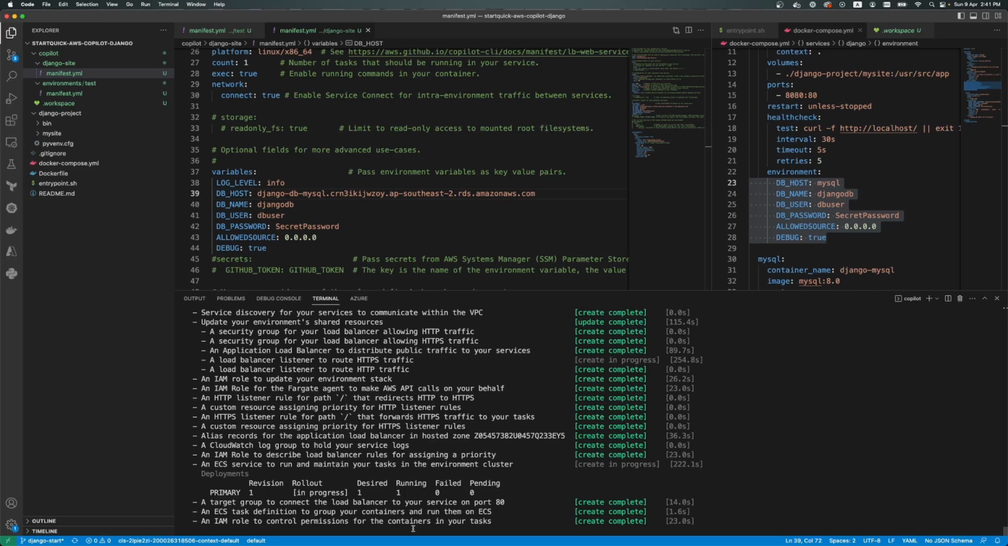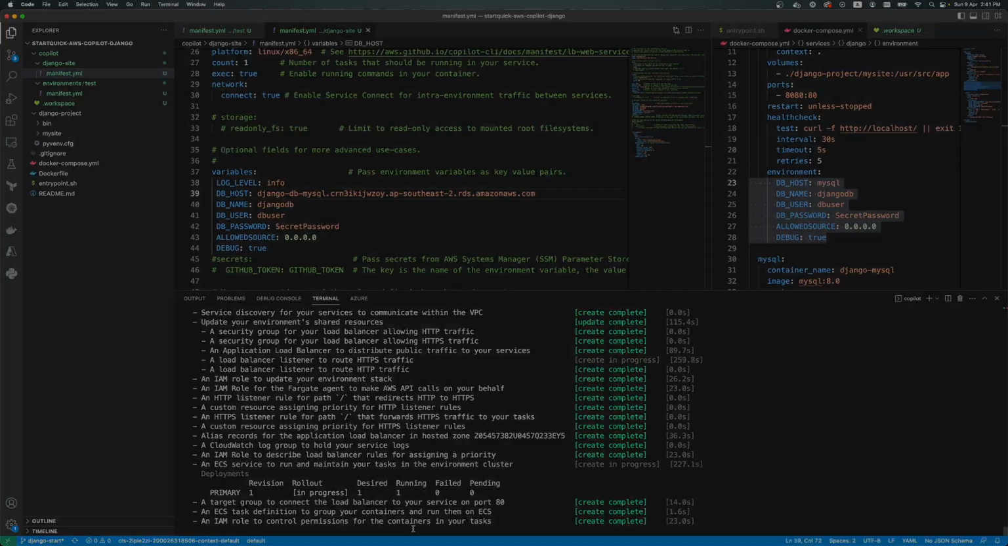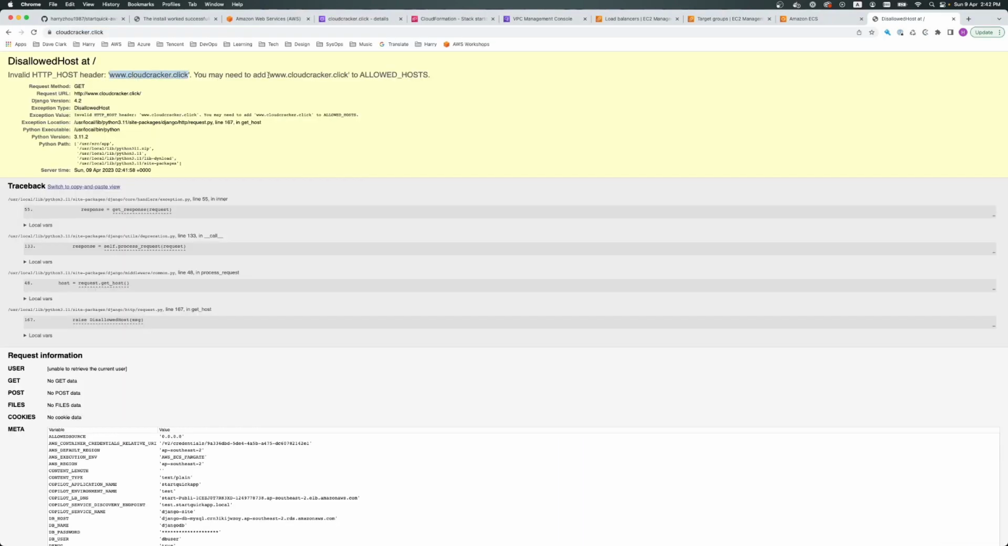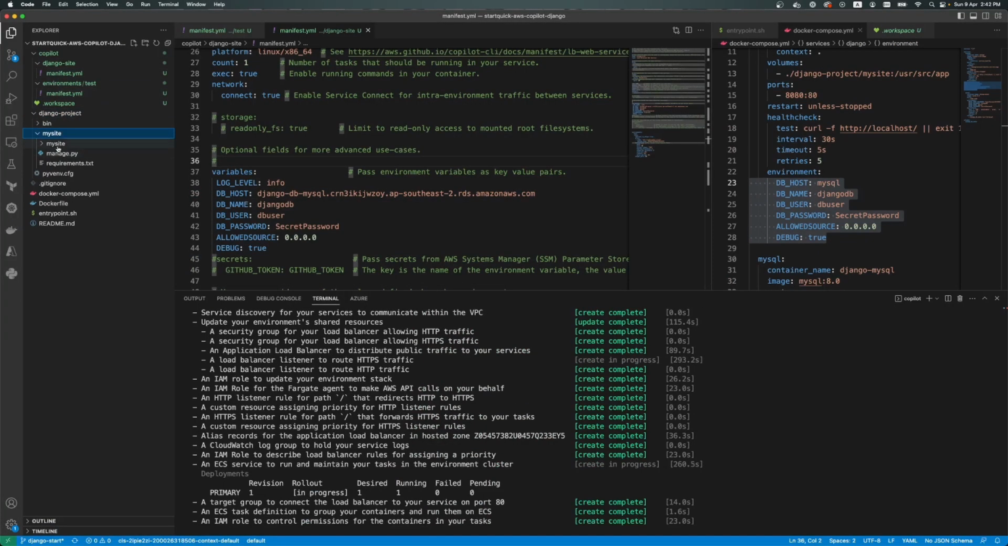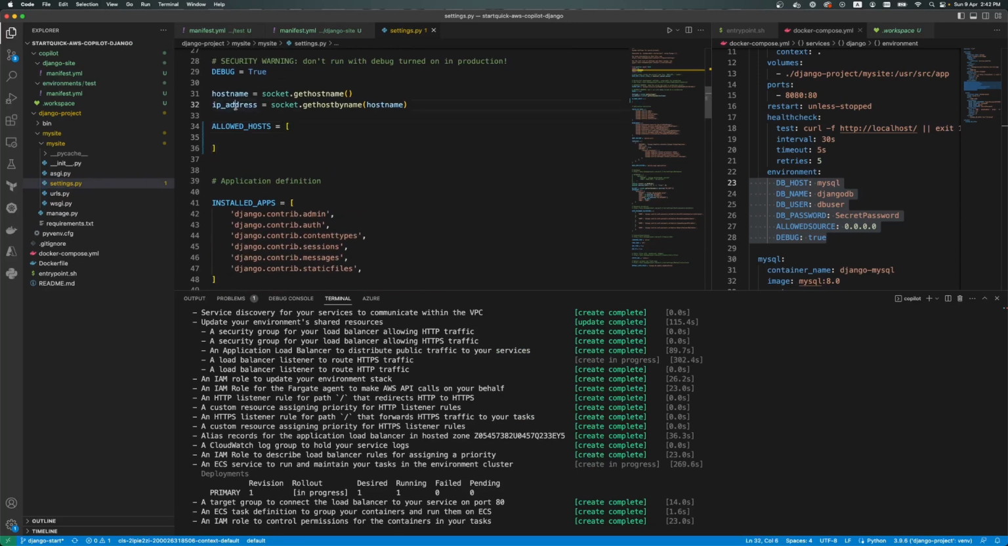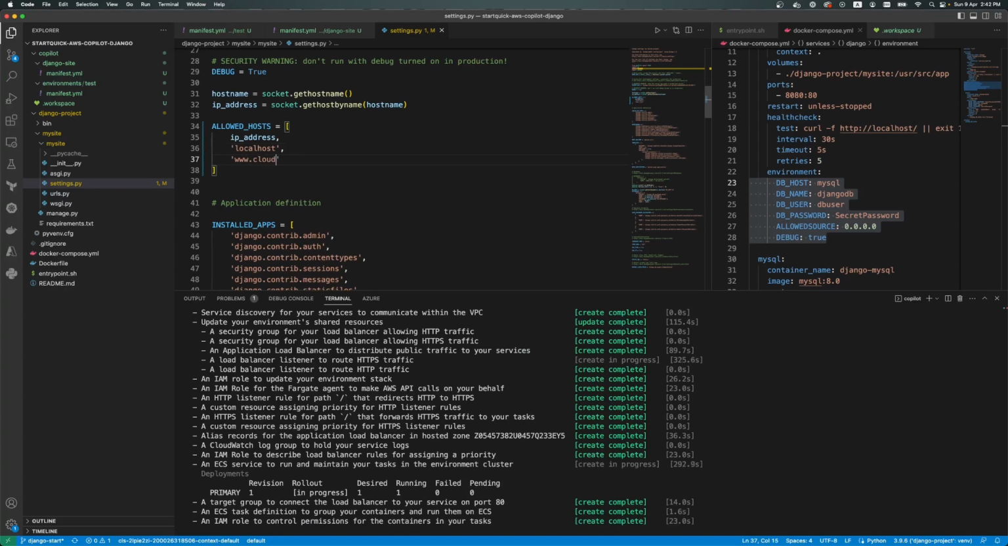Now you can see the running task is 1. Actually, we can try to access the site. Open up a browser and type www.cloudcracker.click. Seems like we missed some configurations on Django settings. Let's go to settings.py and scroll down to allowed host. Here we will add IP address, which is the internal IP that is assigned by the ECS service. Localhost is used for troubleshooting when we need to access the container directly, and the customized domain for the website.